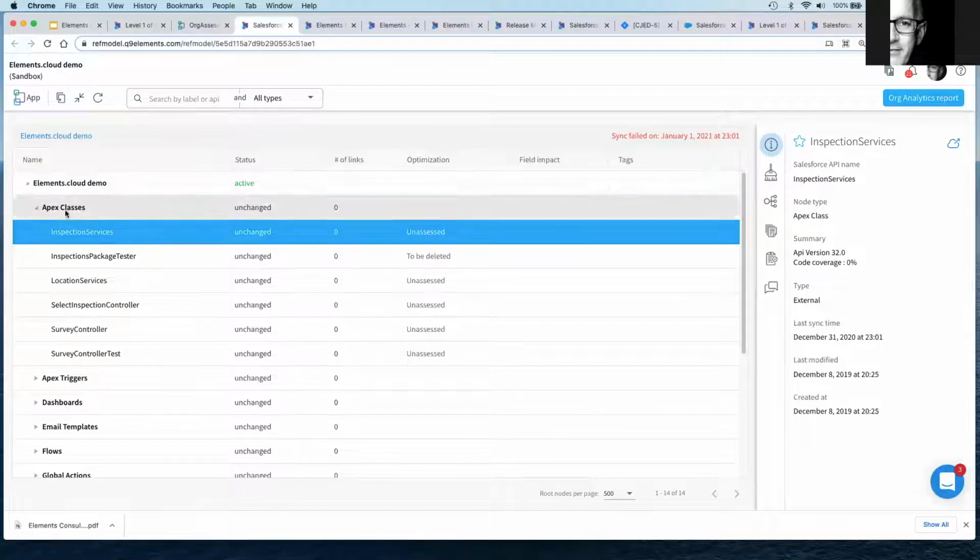So a couple of things. The structure of this org model. Left-hand side has this tree structure. You can open it up. The right-hand side is context sensitive. We'll tell you the dependencies, where it's used.